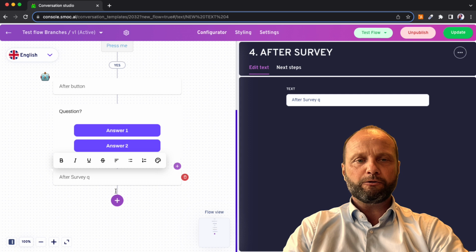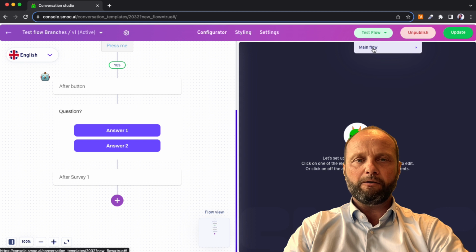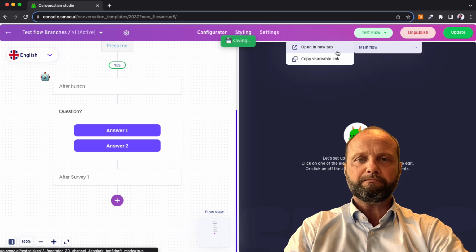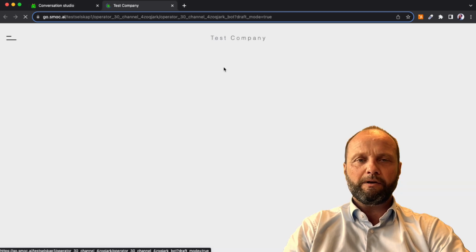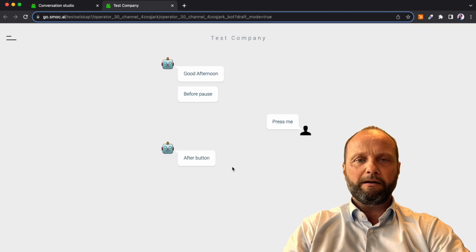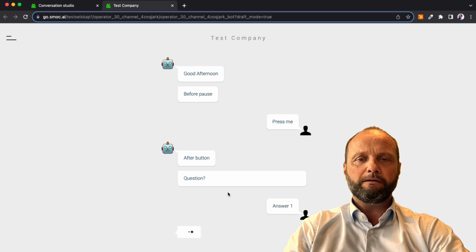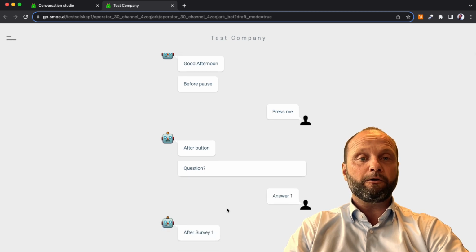So let's call it after survey 1, and we go into test flow, and then we can have a look at how this looks. So we open it in a new tab, and here you go. So we have the first elements that we talked about, before pause, press me, then you come to after button, and then you have the question, and we answer 1 or 2, you will get after survey 1. Okay, now we have a second option.